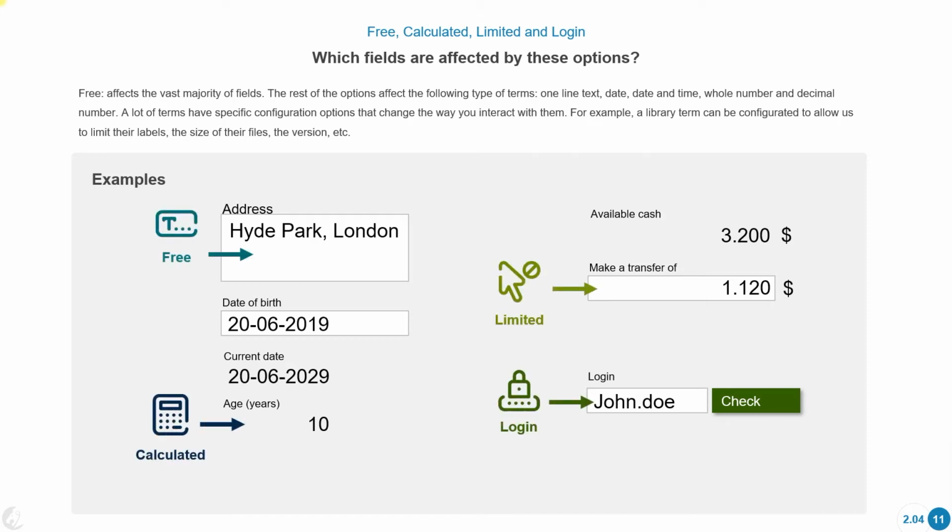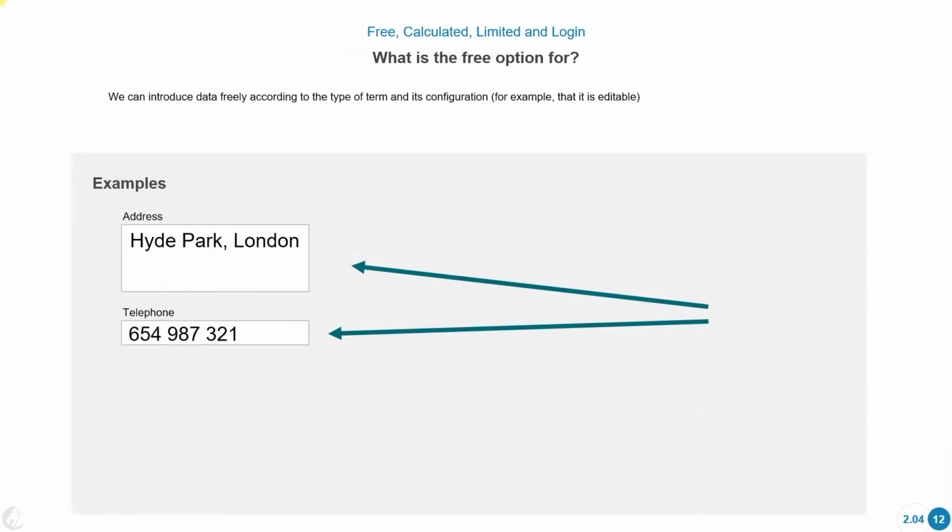In this module, we are going to pay attention to the free, limited, and calculated options, also the login. Let's see some examples. Let's see all of the different ones in more detail. What is the free option for? So that we can introduce data freely according to the type of term and its configuration.